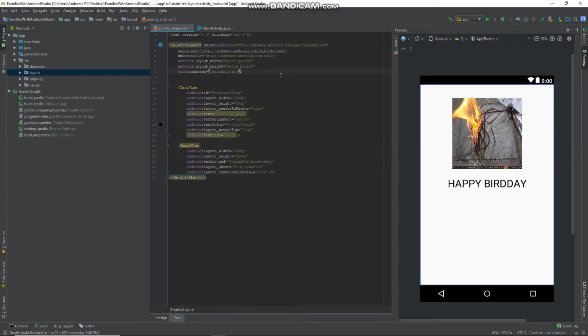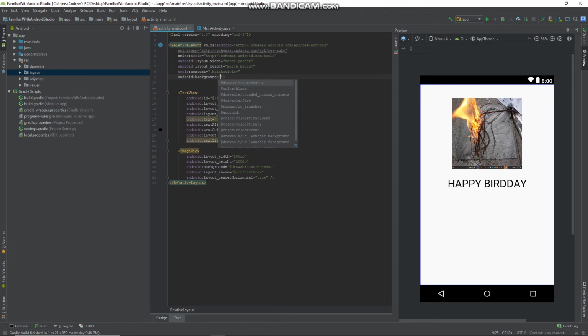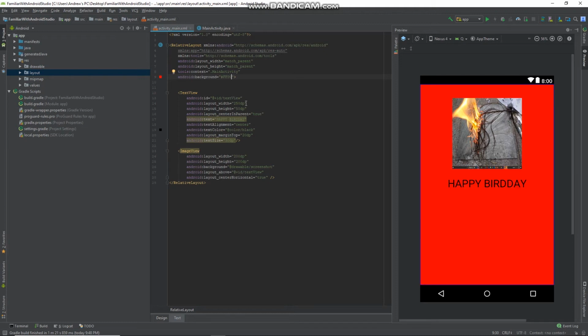And I wanted to change the background here, so you can change the background color by typing background, and I'm gonna make the entire background red, so what's the color code for red? I think it's this, right, so yep, now it's red.